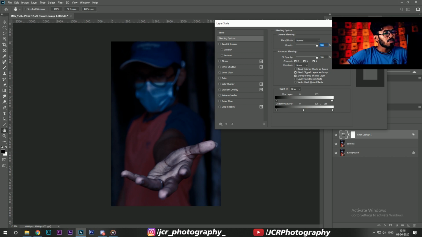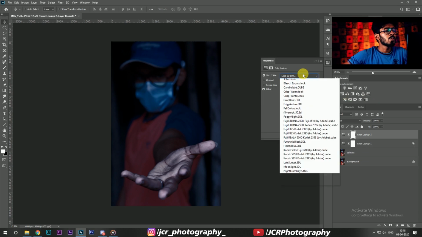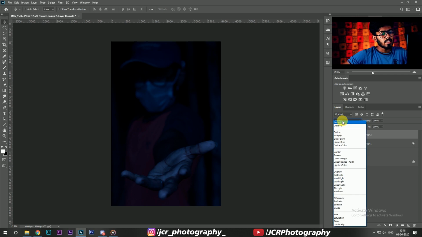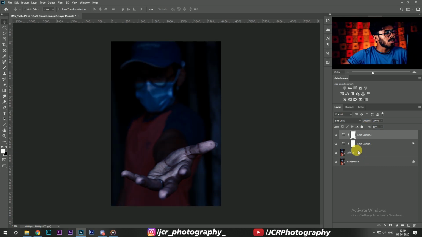And now we are going to make another color lookup by clicking on this color lookup icon, and then I'm going to choose the color lookup Moonlight, and I change its blend mode to soft light, and then I'm going to make the fill value around 50, and there you go. Now it seems really great, right?